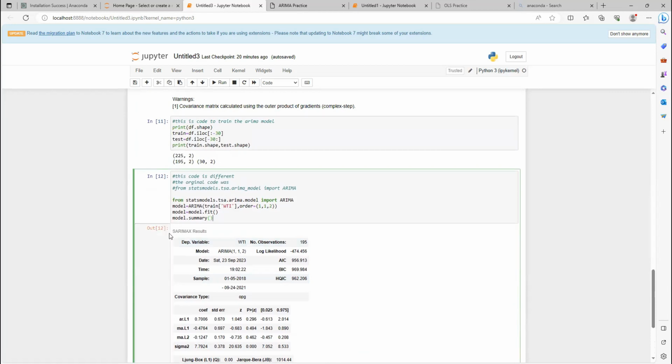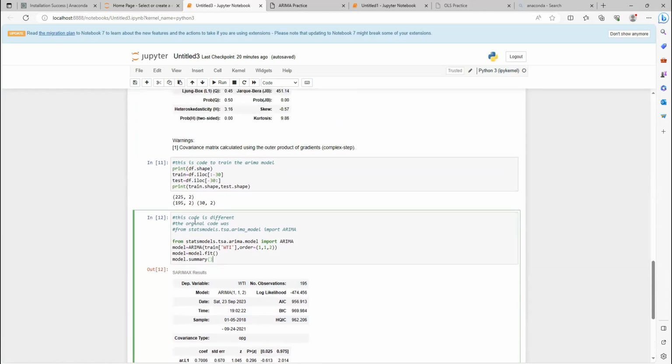Observe that this is SARIMAX. So this is a seasonal ARIMA model with exogenous variables. So this is not a traditional ARIMA model.